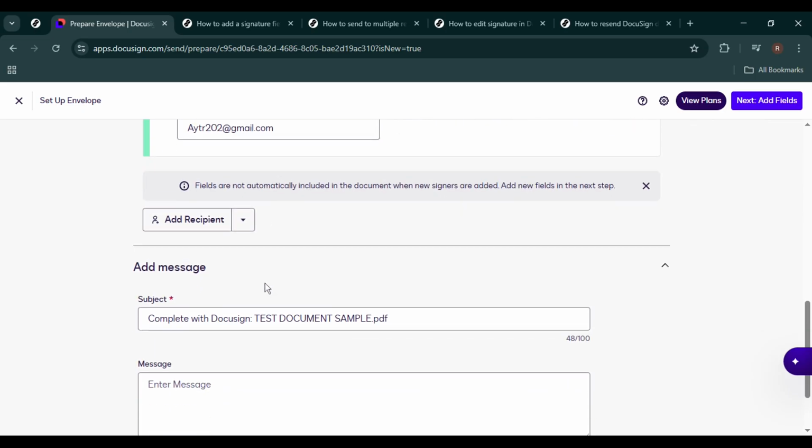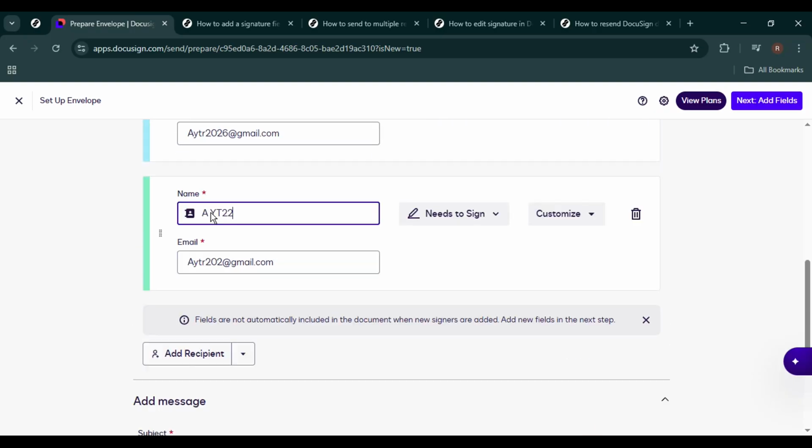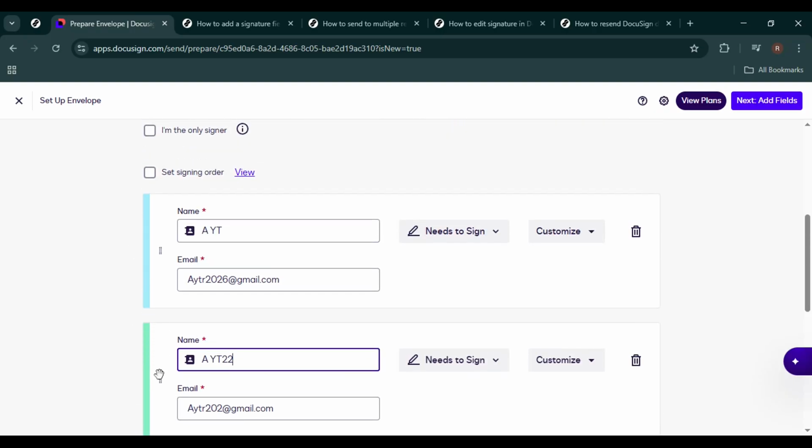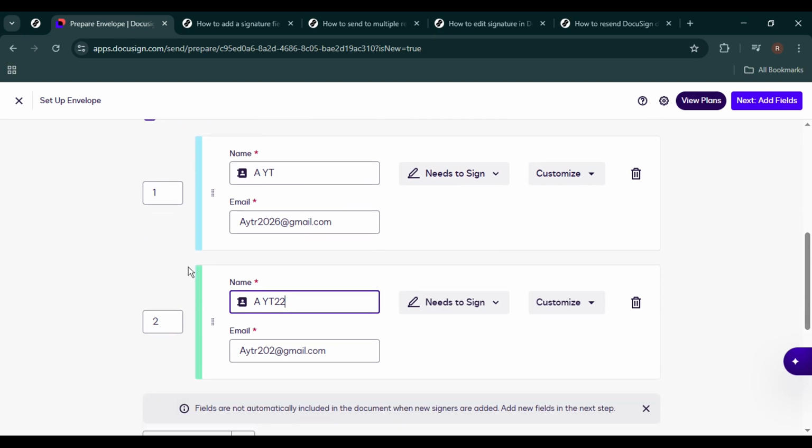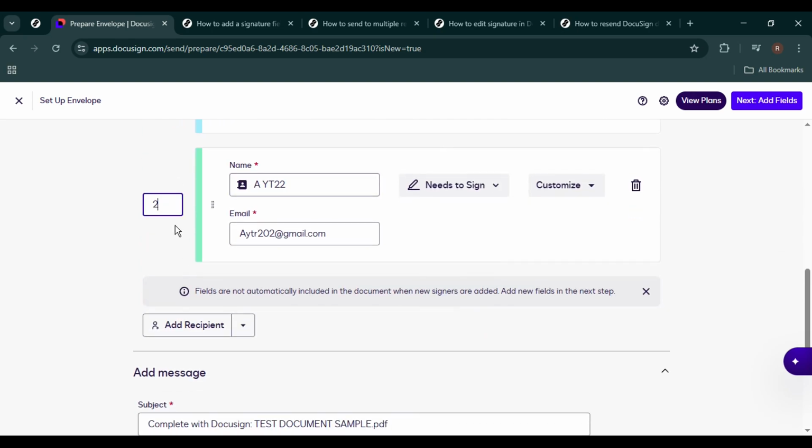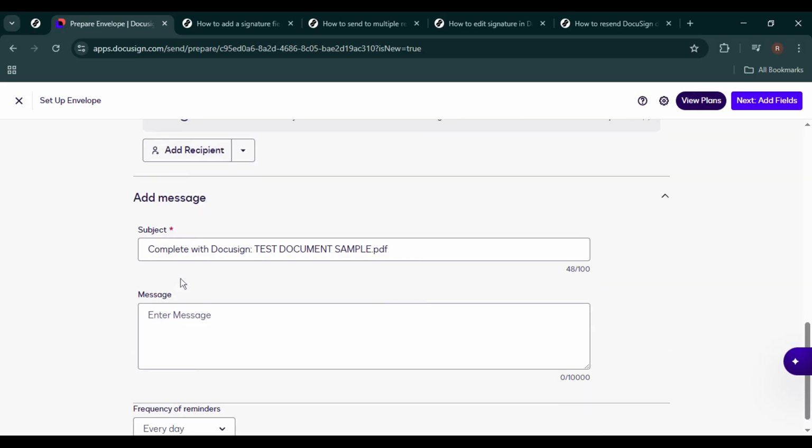You'll also notice you can set the signing order. If you want everyone to receive the document at the same time, keep them on the same routing order. If one person must sign before the next person receives it, set them in sequential order by adjusting the routing numbers. This is especially useful for contracts that require manager approval before going to a client.